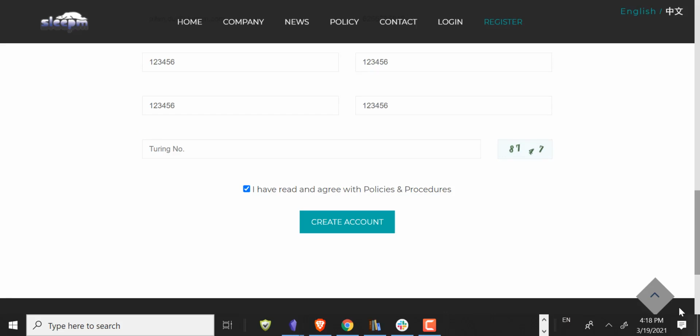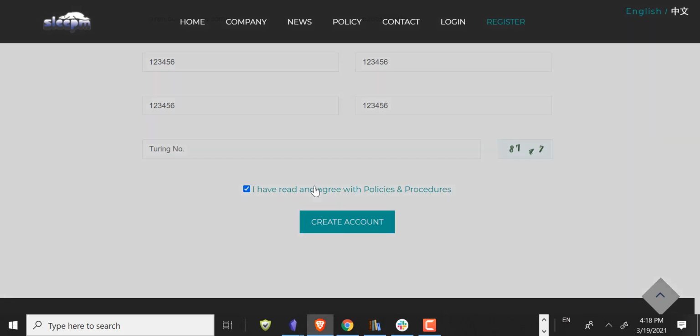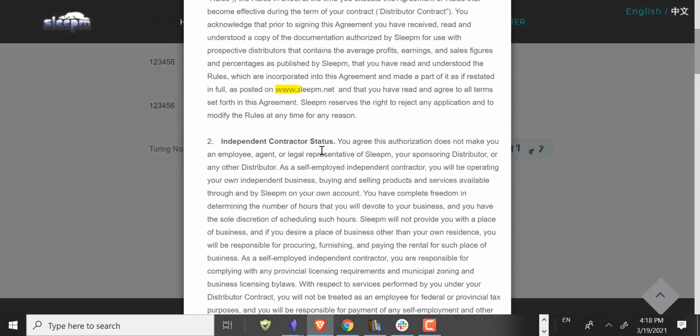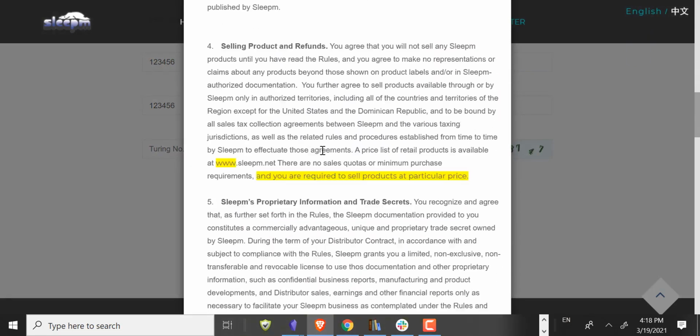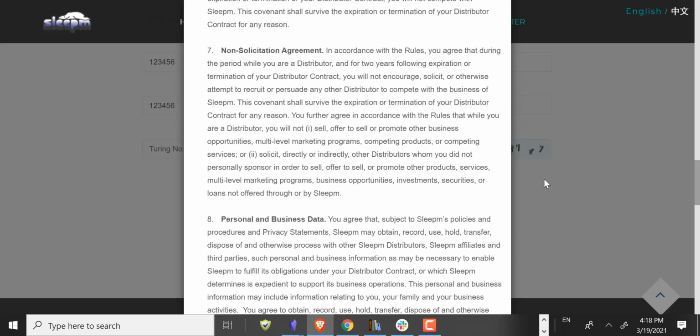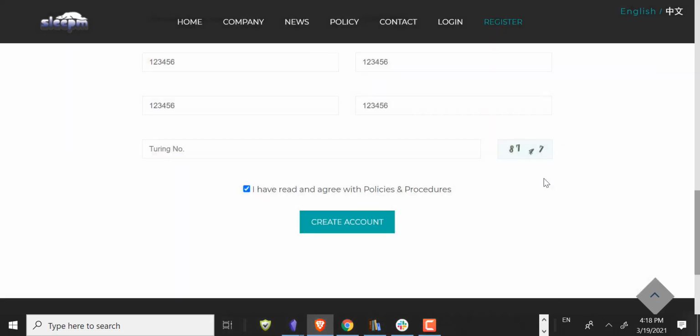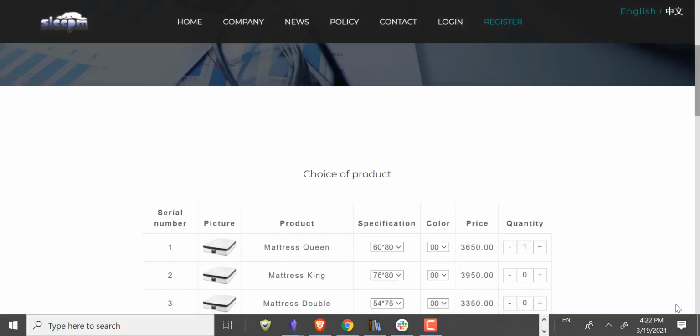Once you complete this process, make sure you click on the I have read and agree with the policies and procedures. You may look and review the policies before you continue on to the next step and create your account. Once you create your account, you can move on and select the products for the customer.